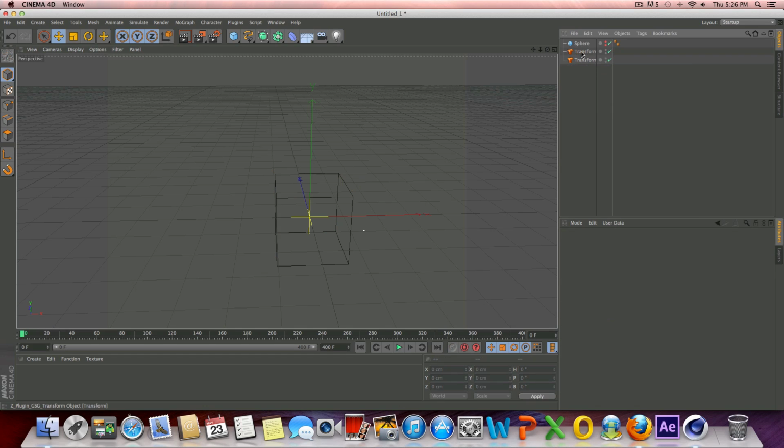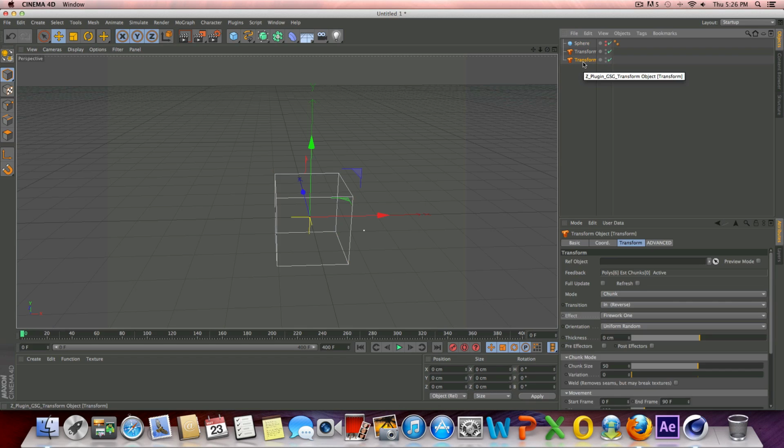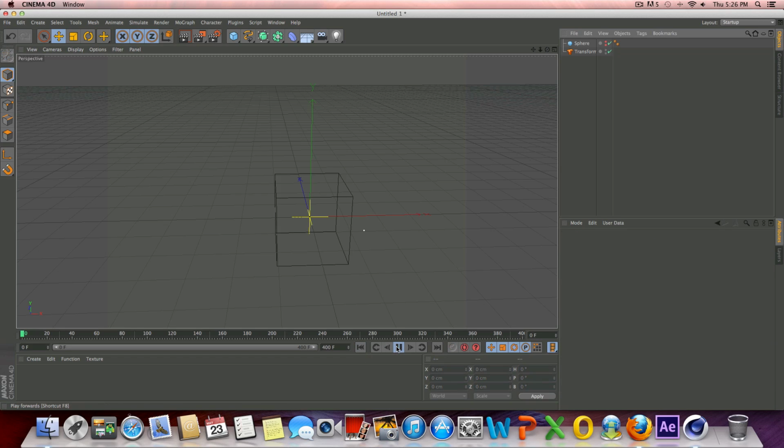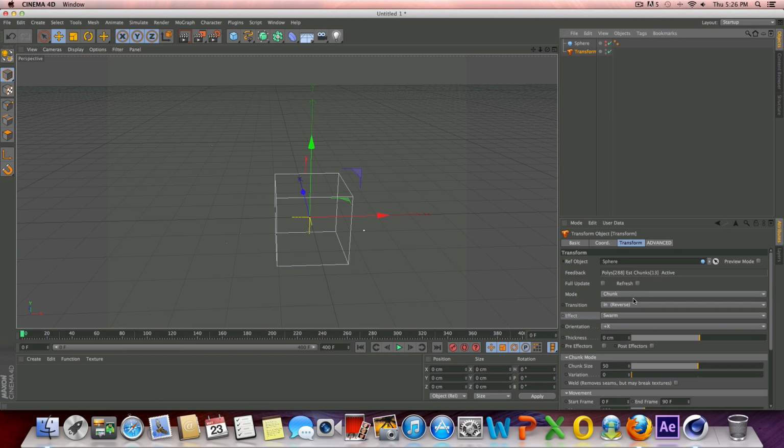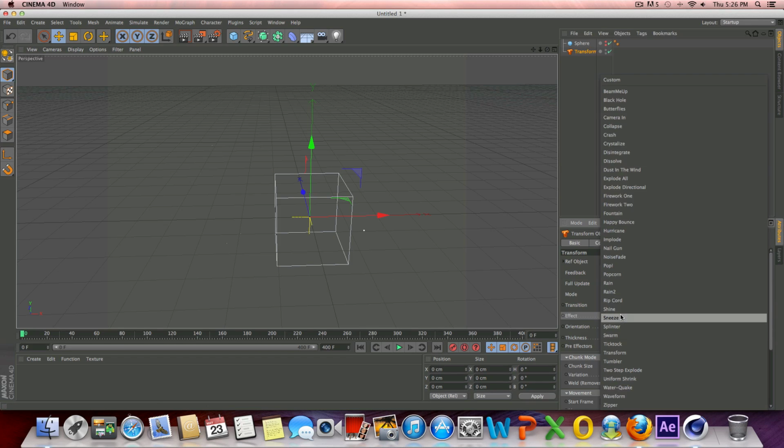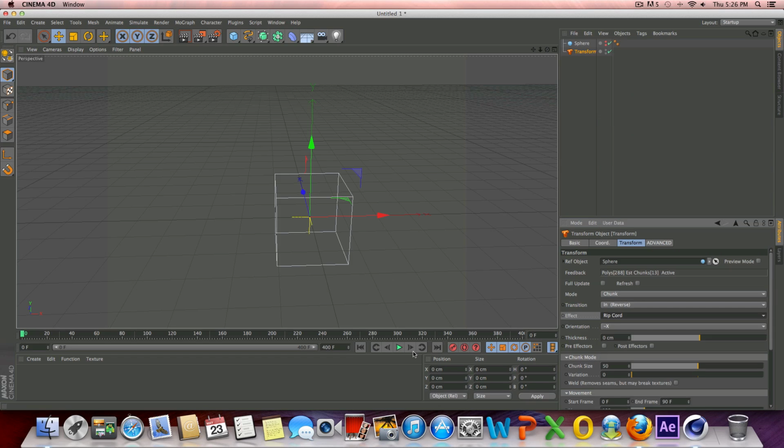Actually, we don't need this cube. We could just do this with the sphere itself. So if we go ahead and press play, you can see that the object is broken into all these separate pieces and comes together to form the sphere. So like if we tried ripcord, you'll get a different effect.